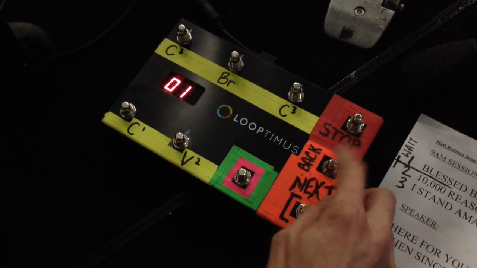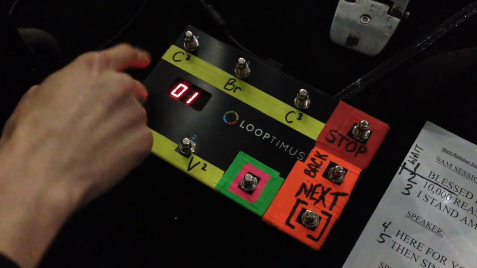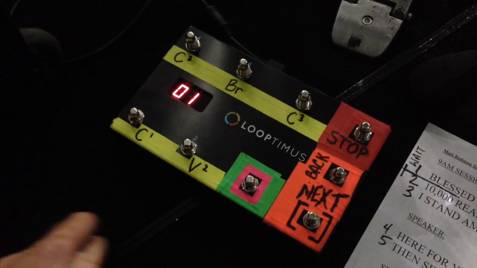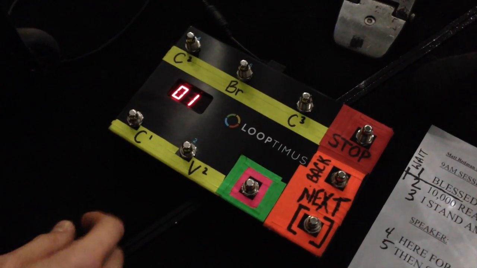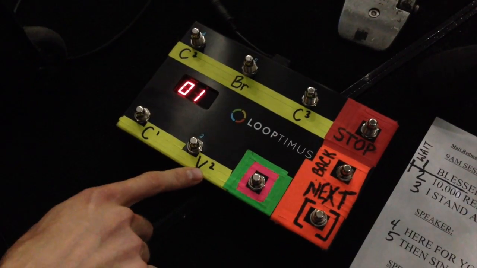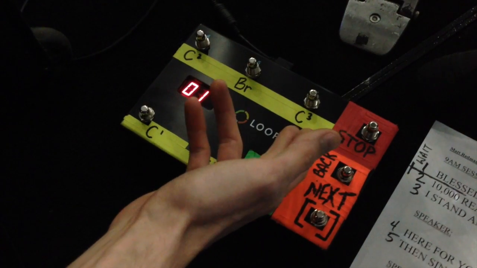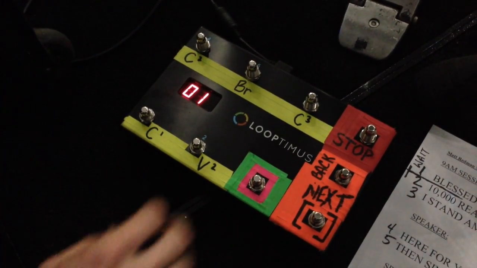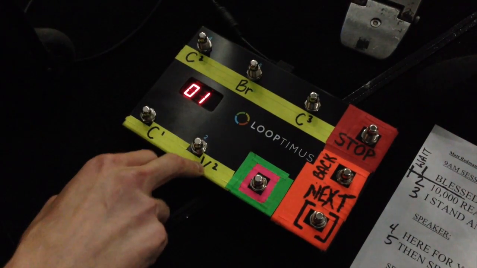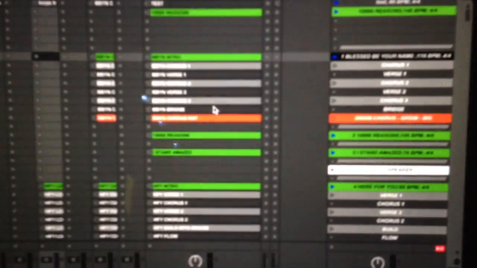So next and back. And then I labeled just a few key spots of the song that I figured we may or may not go back to: chorus 1, verse 2, chorus 2, bridge, chorus 3. Or this might be an outro or a solo or something like that. Generally, these are the ones that I'll map within the song up in Ableton. It's helping me get around to the different scenes in the song.